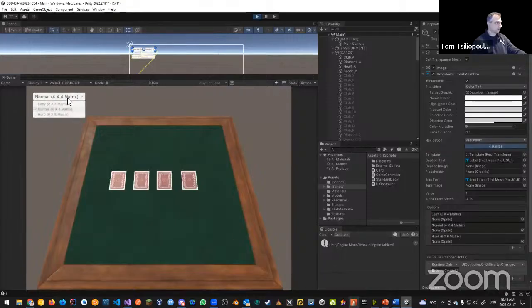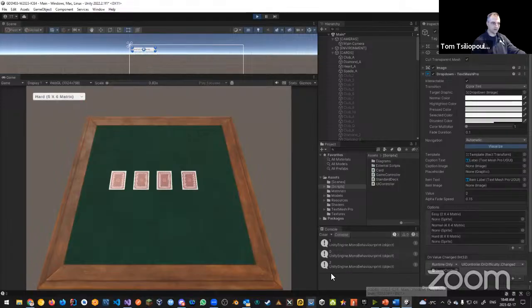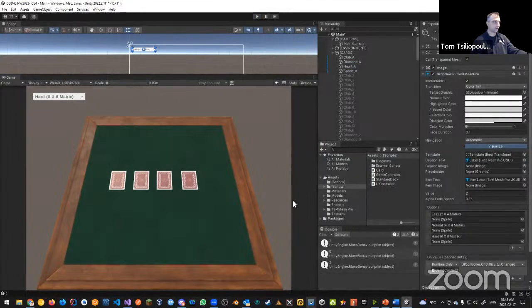So if I change my difficulty back to 0, the value goes back to 0. So easy is 0, normal is 1, and then hard is 2, right? You can see the hard is 2. So it actually picks up these values, which is pretty cool. Very straightforward, very easy in terms of how it works, okay?